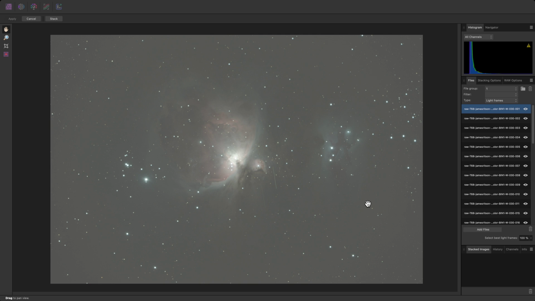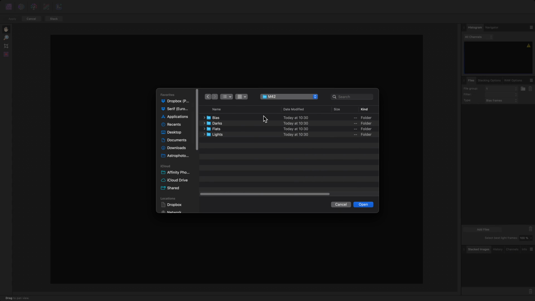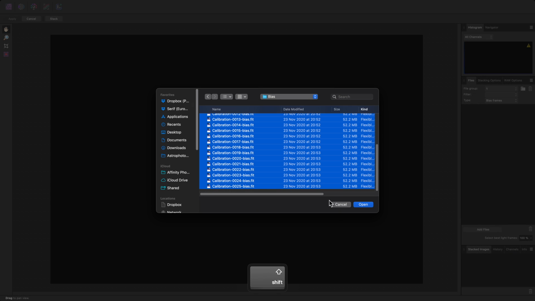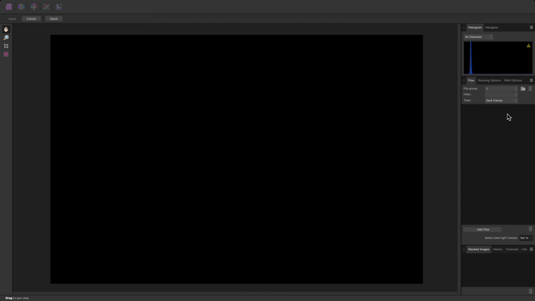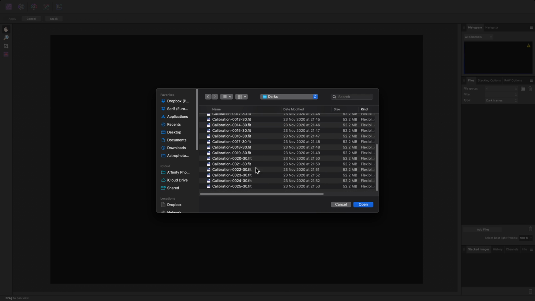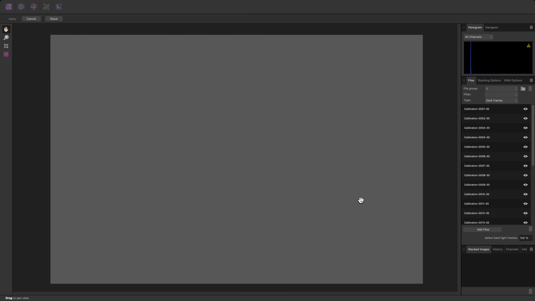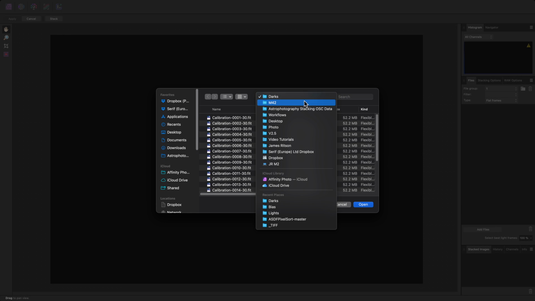I'll now want to add calibration frames. For this session, I've got dark frames, bias frames, and flat frames. I'll switch the type to bias frames and add them the same way I just added the light frames. Then do the same for the dark frames. And finally, the flat frames.